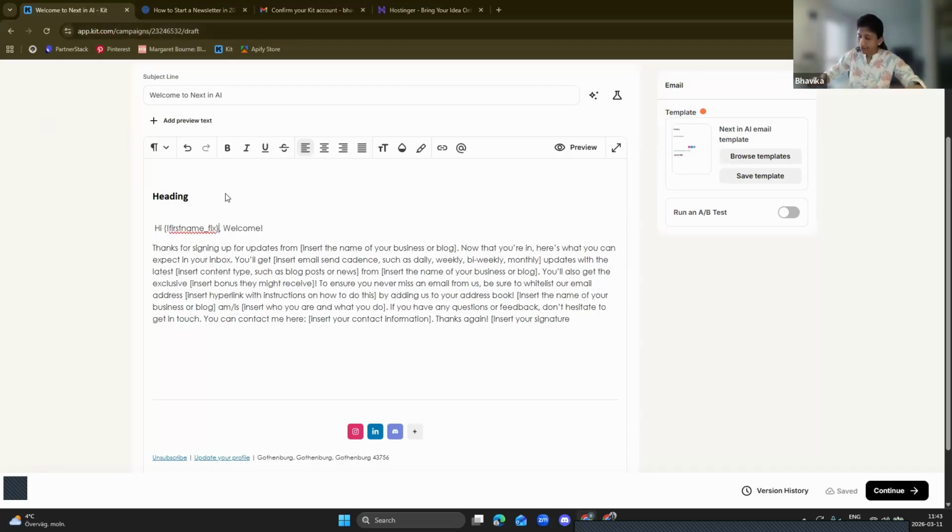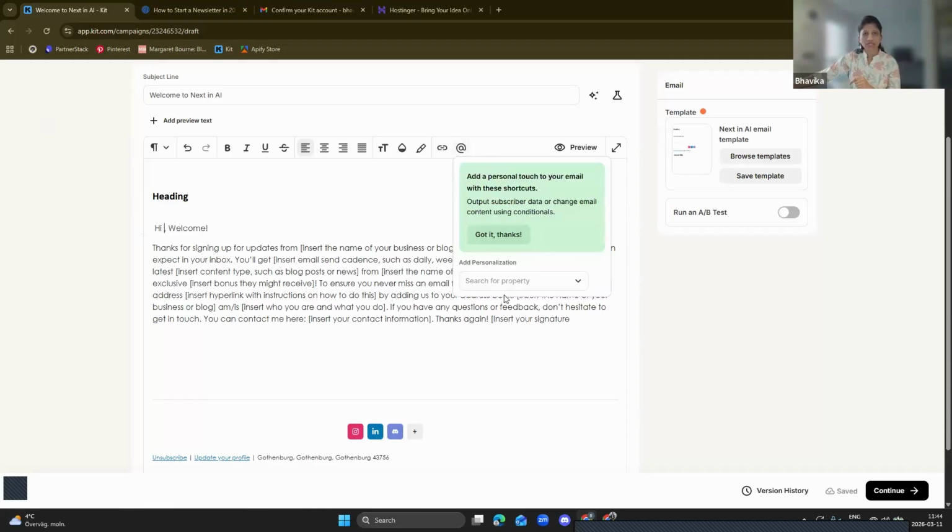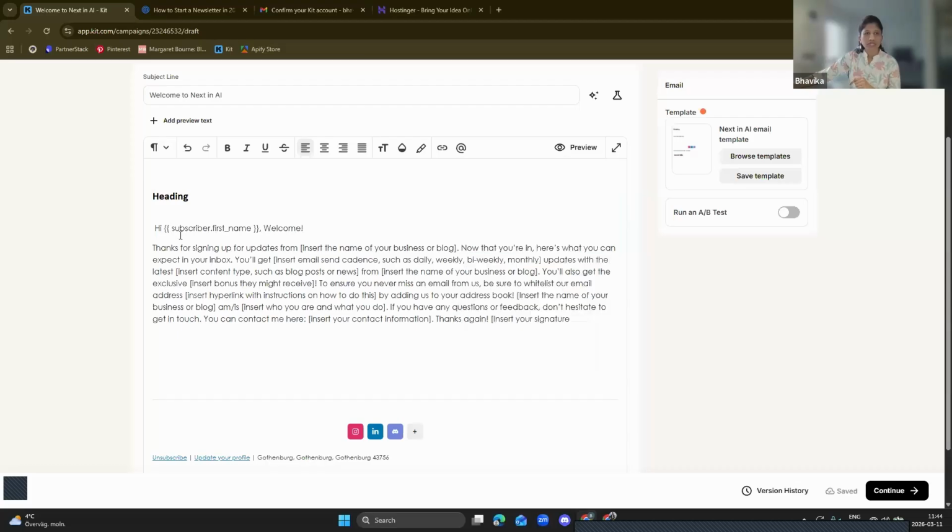So this first name fix, if you remember, while creating sign up forms, we are asking for first name, subscriber first name and email address, and then he or she needs to click the sign up button. So that first subscriber name I can use in the email. How? I will go to personalization here, search for property. You can see subscriber's first name. So there is a little code. So for every subscriber, this code will be replaced with the subscriber's name.